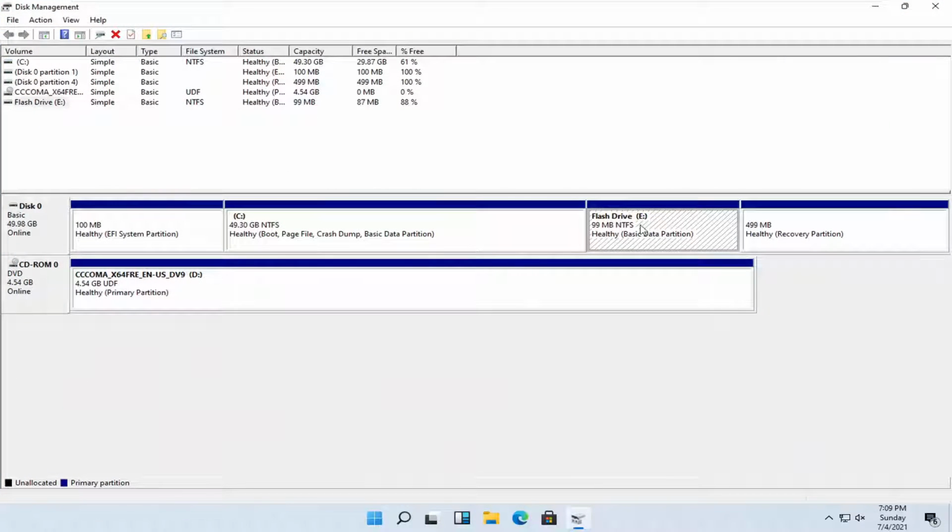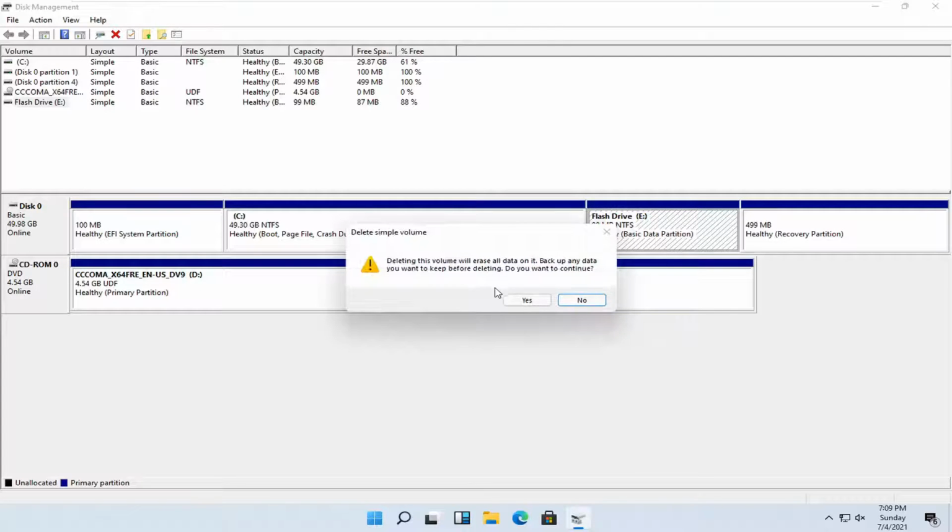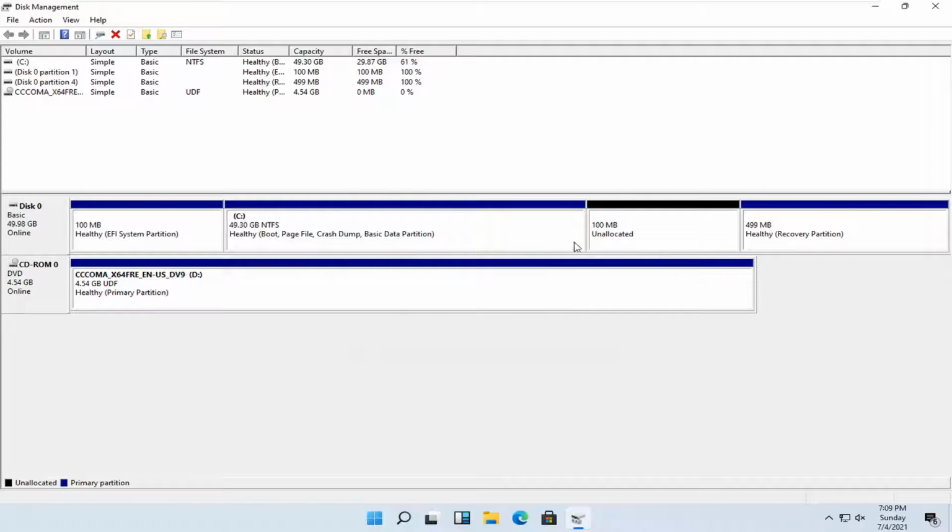And now you want to right click on whatever drive or partition you want to remove and select where it says delete volume. Deleting the volume will erase all data on it. Back up any data you want to keep before deleting. Do you want to continue? Select yes. And then at this point, if you want to extend another volume, you can. But the purpose of this video was just deleting that one volume, which we just accomplished.